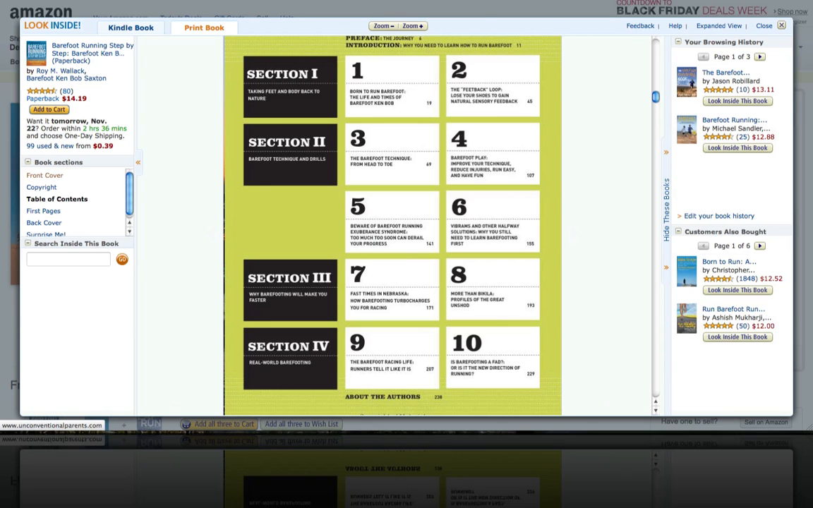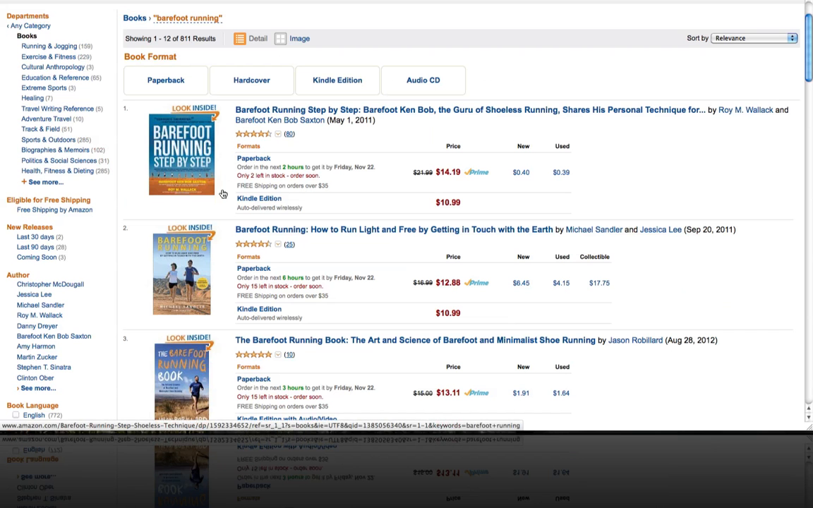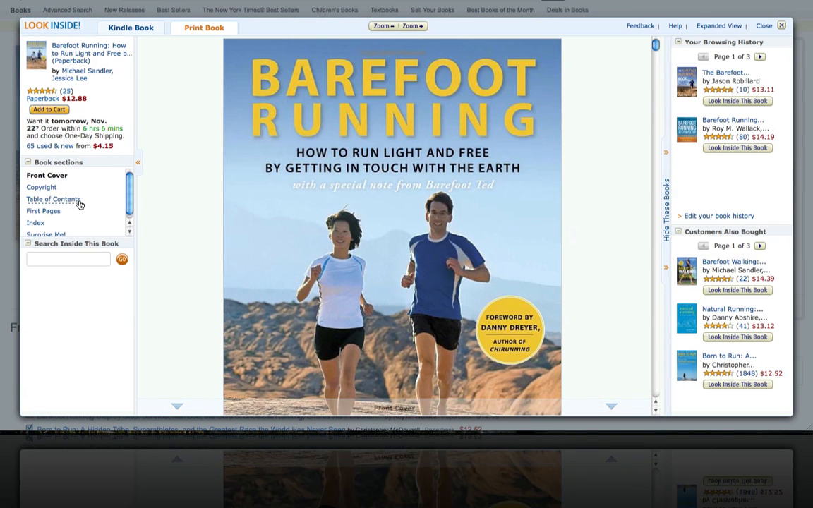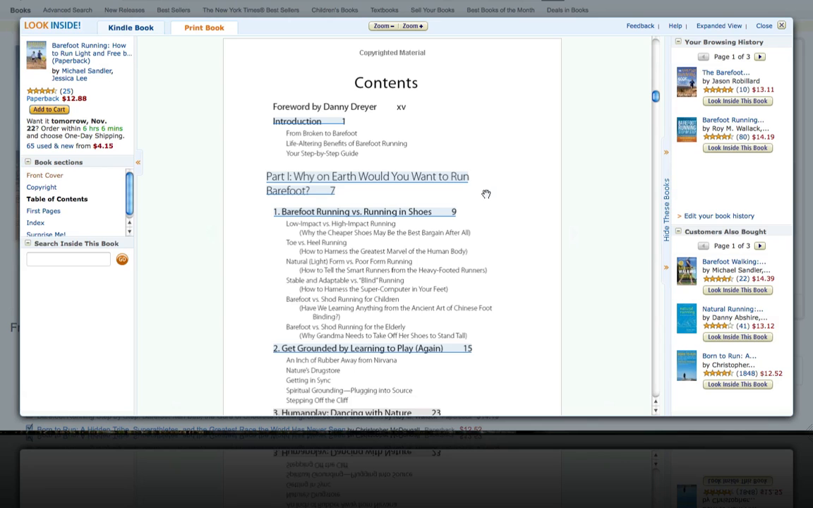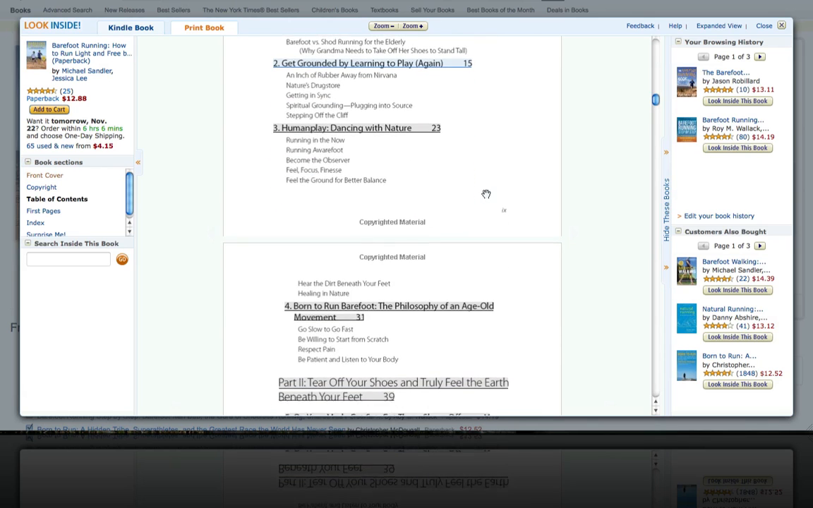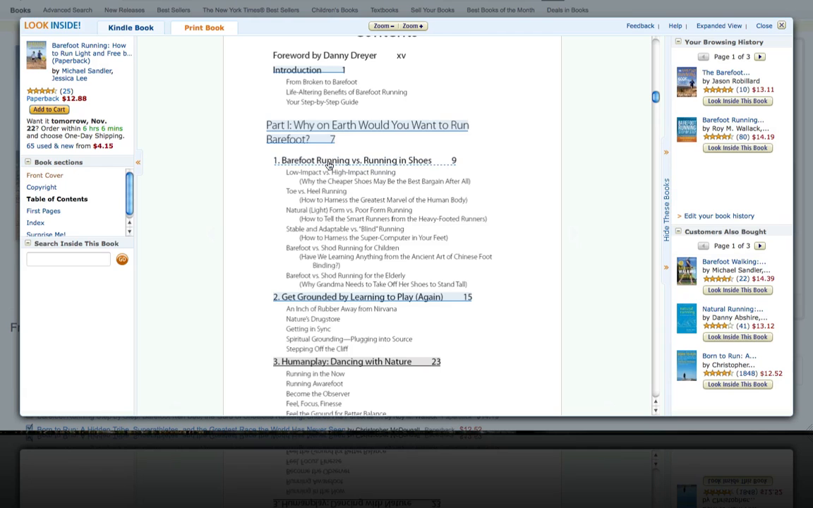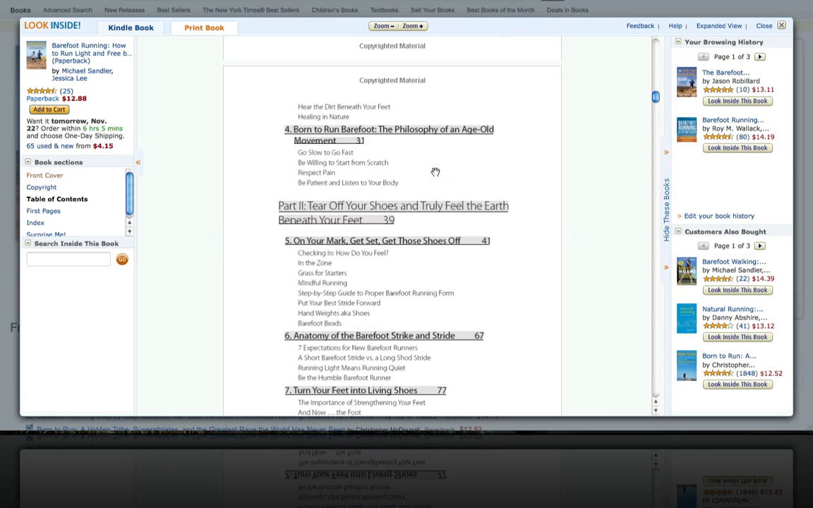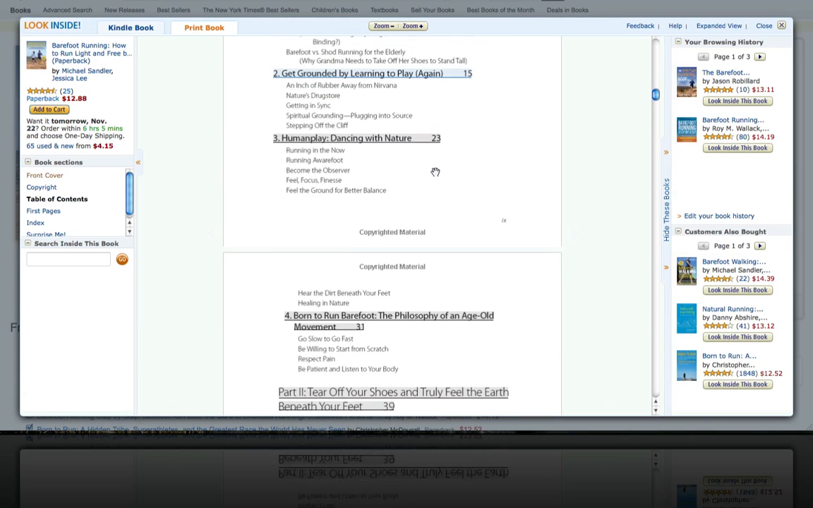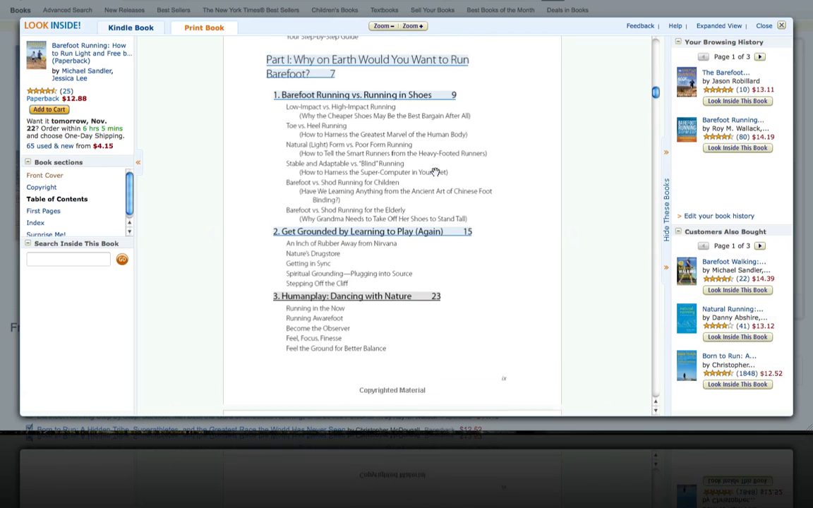So let's go back to our search here and look at this next book, and we'll take a look inside. Table of contents. And again, you can see a similar pattern here in that we have these sections with subheadings underneath. So you might want to take that approach as you organize your content into main categories and then subcategories underneath that.